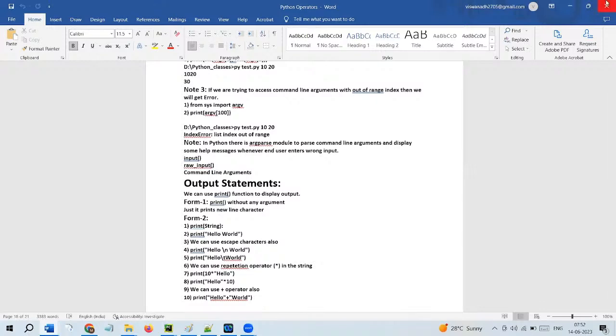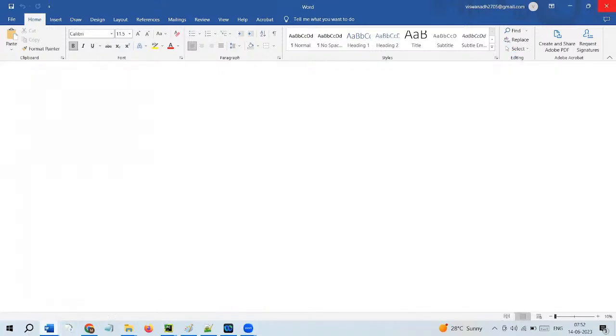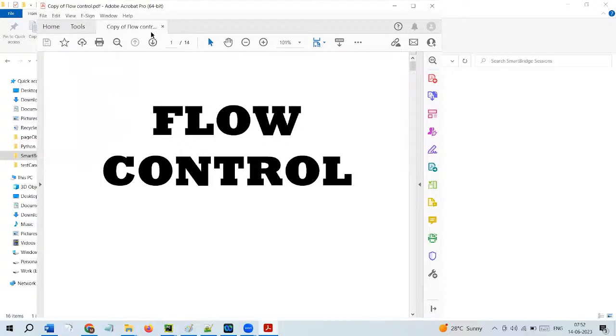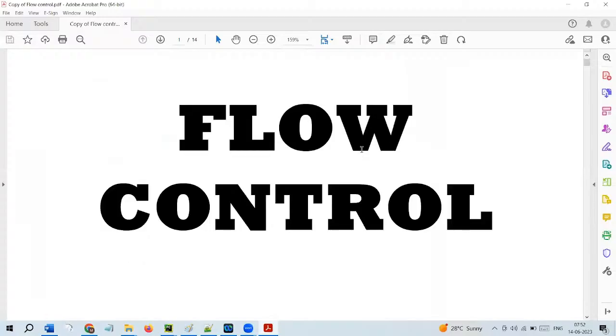Okay, so the next topic is flow control. This is the starting point of your programs in automation. Whatever Python you have learned, this topic starts your Python programming.